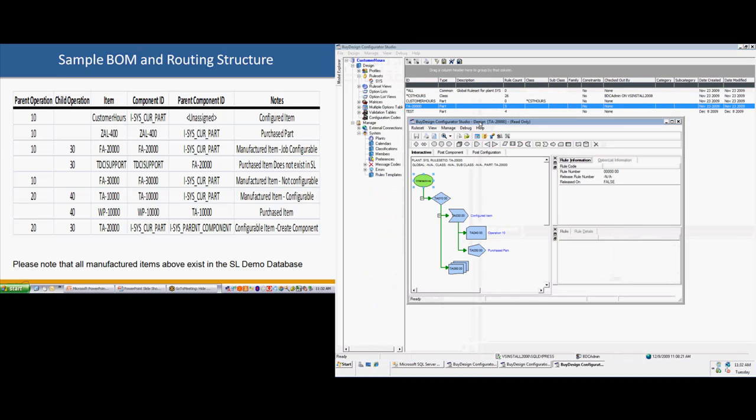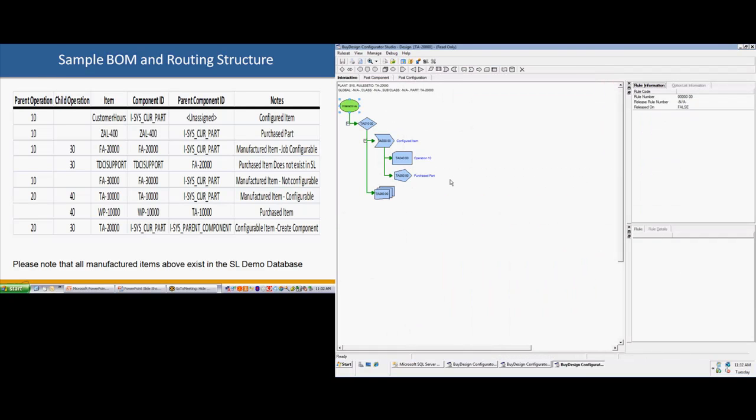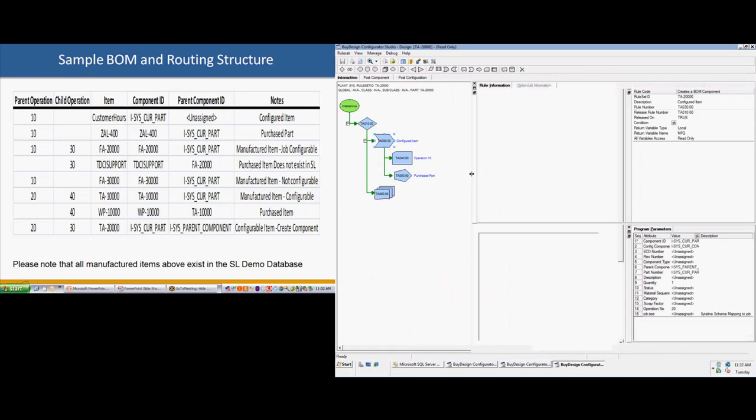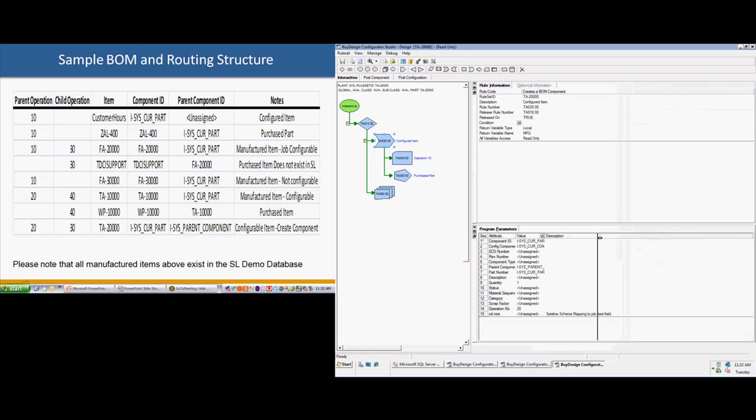Okay, so we've got our bomb component rule for this, with its own component ID of ISIS cur part, which the configurator is going to set to TA20000. The parent component ID that we're using is ISIS parent component, and that's going to set it to be the customer hours component ID, because we're calling it from that rule set. We've got our part number in here, so it's going to set it to TA20000.